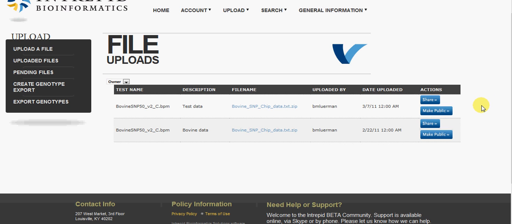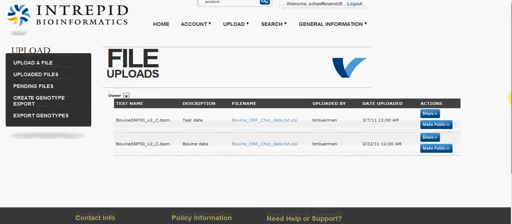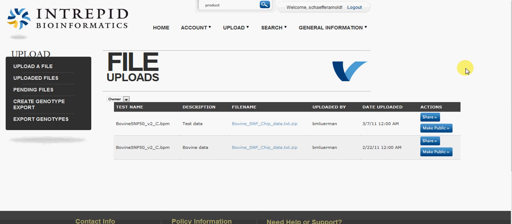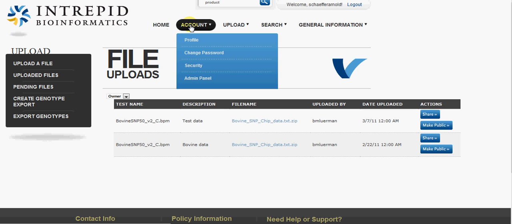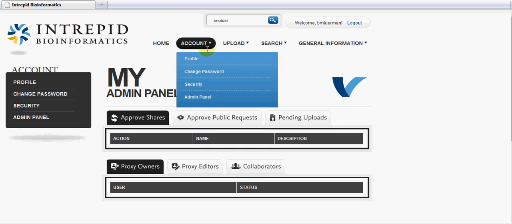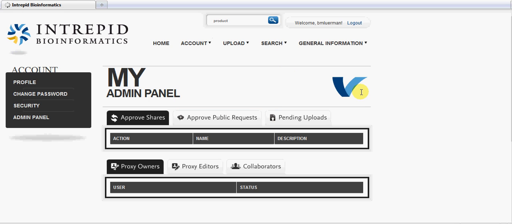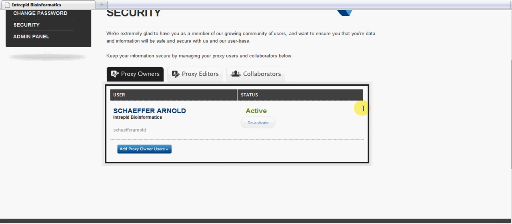Obviously, you would only establish a proxy owner if that person needed full access to your data. A proxy editor does not have the ability to publicize or share your data, though they can edit and curate it. This access, switching back over to myself, can be terminated, just like a collaborator. So go to security, and we can see here that I could simply deactivate it, and Schaefer would no longer have access to my data.